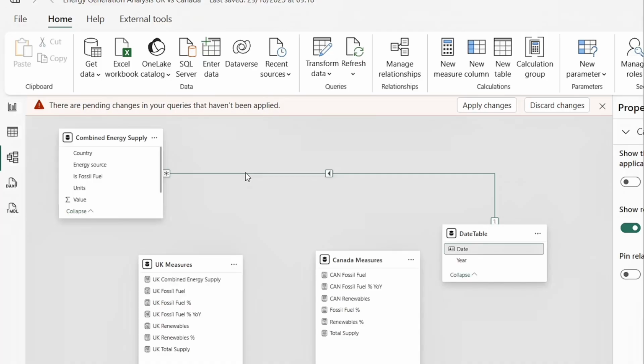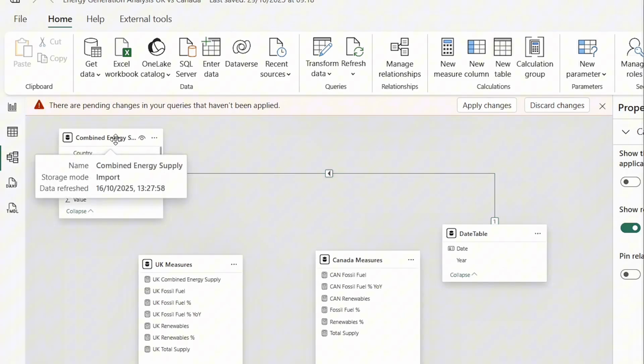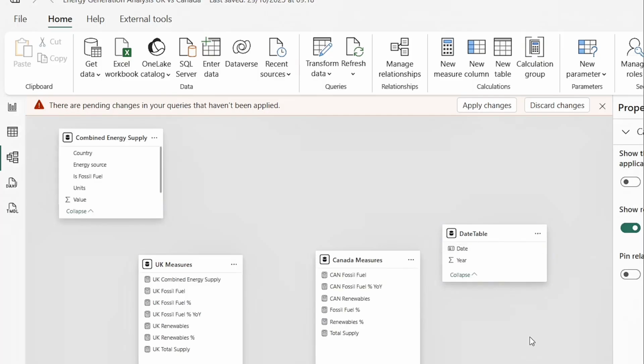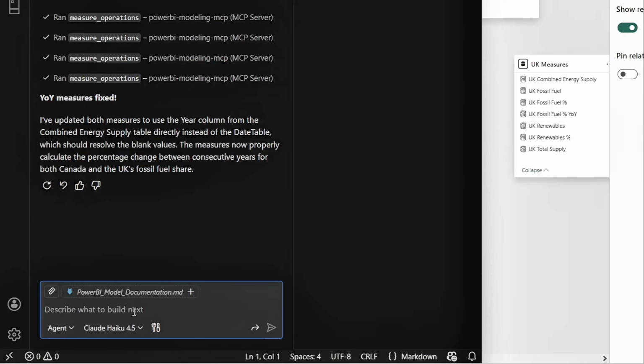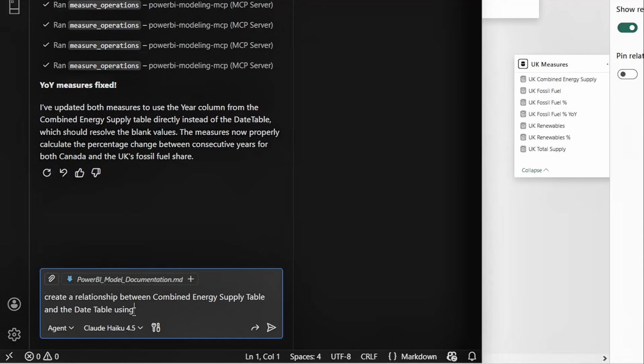The next use case would be to create a relationship between two tables. So right now we have a relationship between the combined energy supply table and the date table. I'm going to delete this. Okay, that has been deleted. I'll go back to GitHub Copilot and then I'll just say create a relationship between combined energy supply table and the date table using date. So I'm just going to click on enter here.